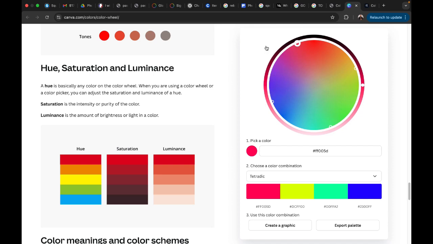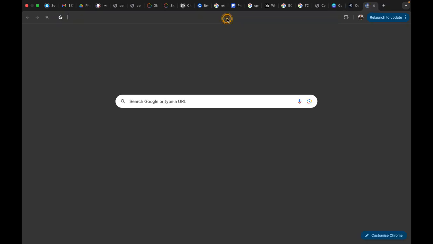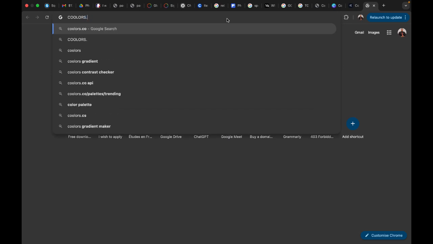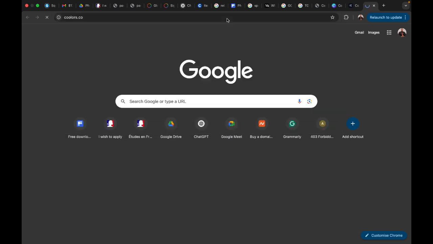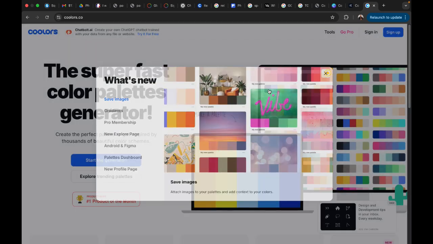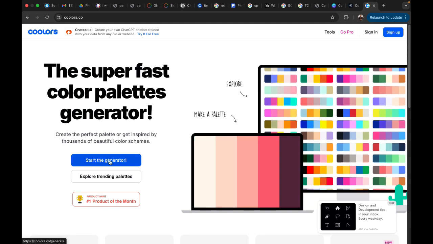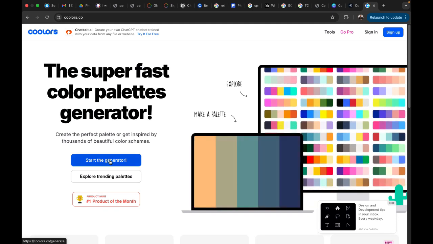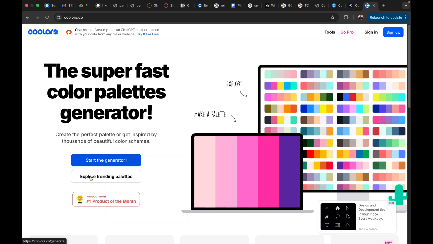So an example of a site where you can generate your palette, you may not need to work with the technical part of things. That is more like the things that happen in the back end, the color wheel thing. A site you can go to get color palette for free is colors.co. Explore trending palette.